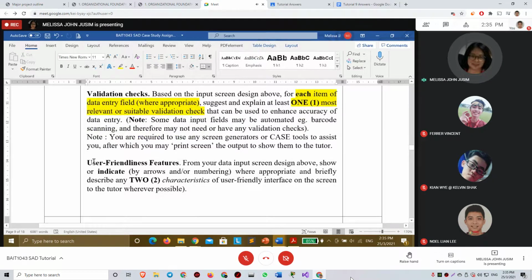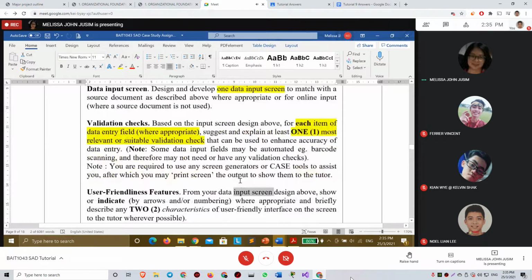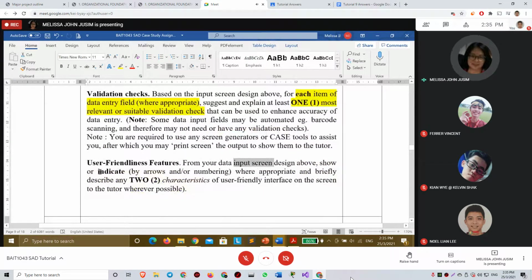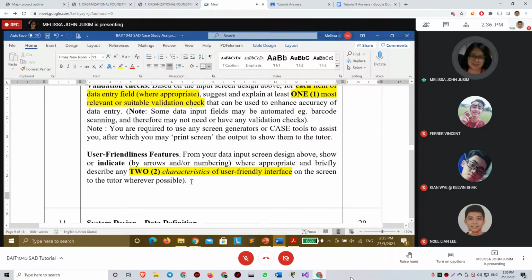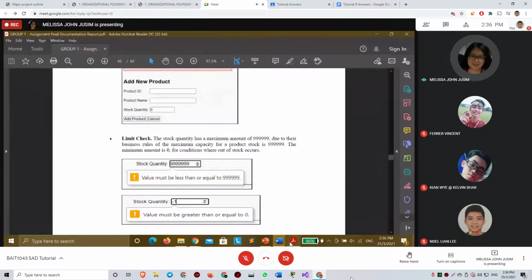And then in terms of user friendliness features, you can refer to your notes. Based on your input screen design, you show using arrows which part you have introduced the user friendliness characteristic. You need to show at least two characteristics. This one you can refer to your notes. And that's all. Let me show you the juniors' work.